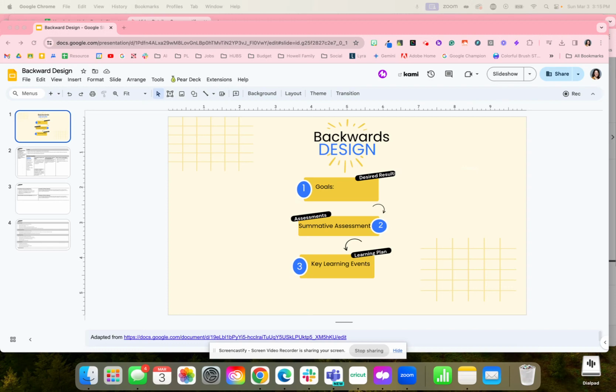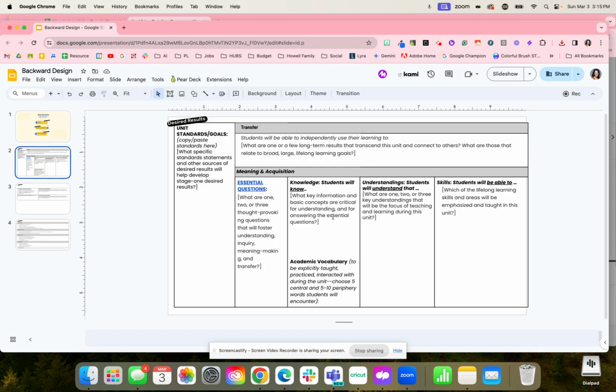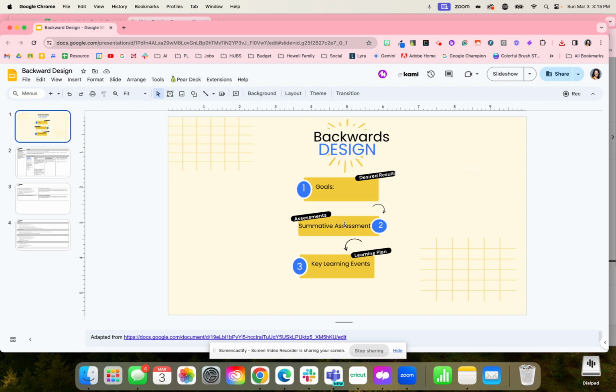Backwards design is a great way to plan out your instruction. First, you want to start with the goals. What are your desired results? So right here is where you can take your units and really go into what you want your students to learn. What is it that you want them to transfer? What essential questions are going to be provided? When will you know that your students have learned the material?